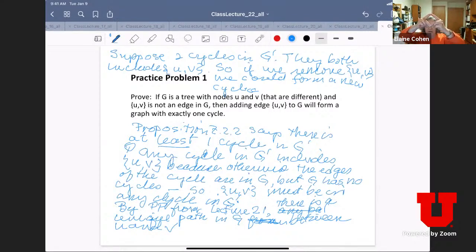then I can form a new cycle that loops around from U to V on one of those cycles that's in G prime and comes back on the other cycle that's in G prime. But now all of those edges had to be in G because I only added one edge. That means I've made a cycle in G, which is impossible since G is a tree. All edges are in G, and that's a contradiction since G has no cycles. Therefore, it forms a graph with exactly one cycle. Okay?